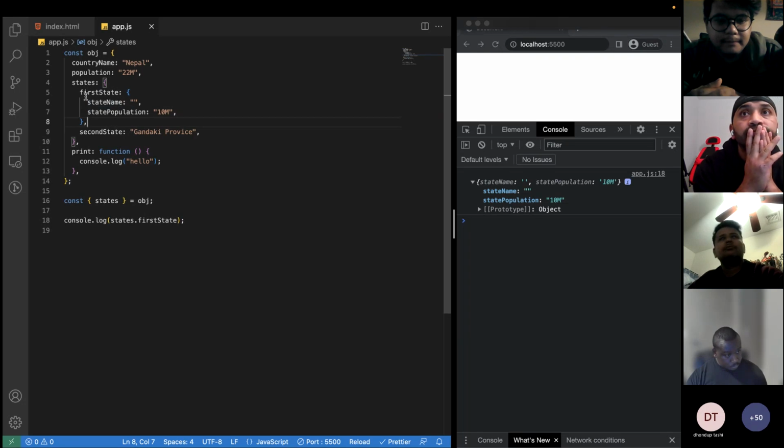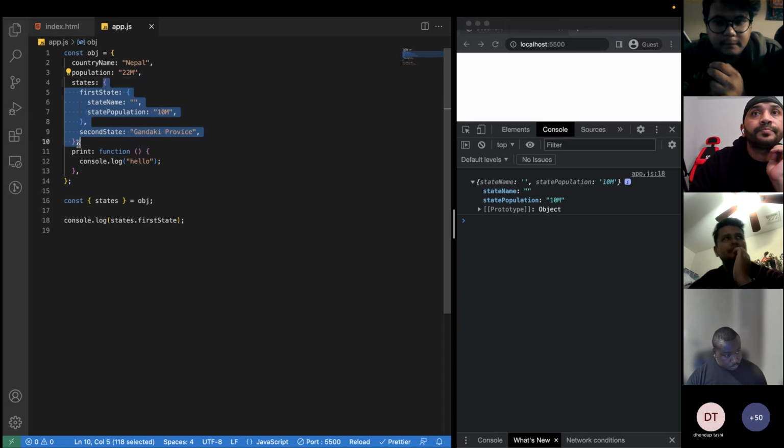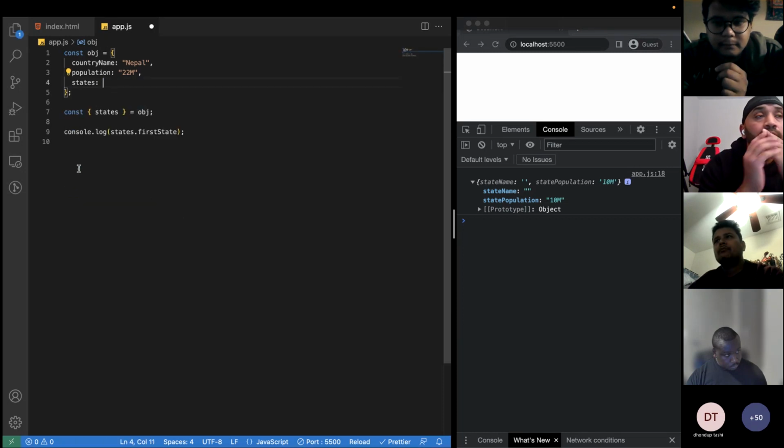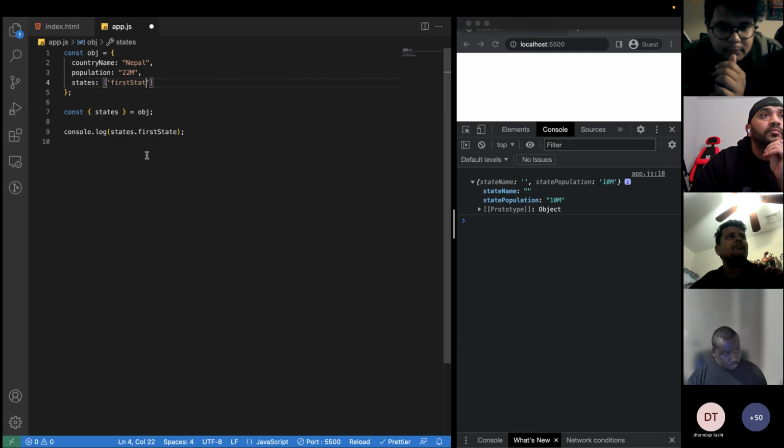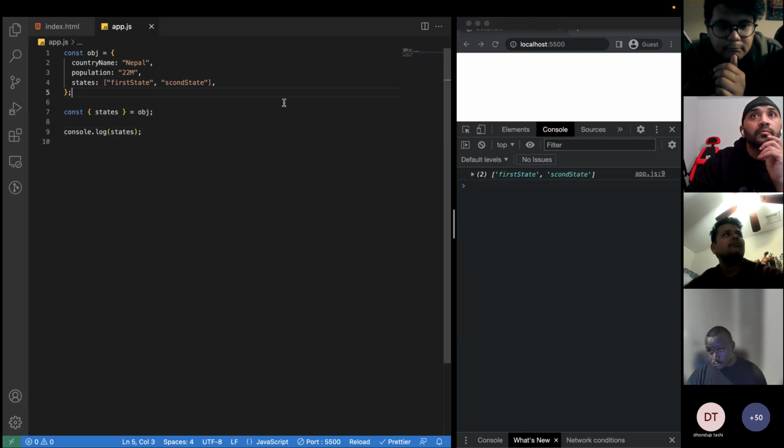So let me remove this one. Okay, it is slightly creating confusion, I think. Let me make this really straightforward. States, and now I have a lot of states here. So this is first state, this is second state. So I'm now printing states directly here. States are printed. This is fine.